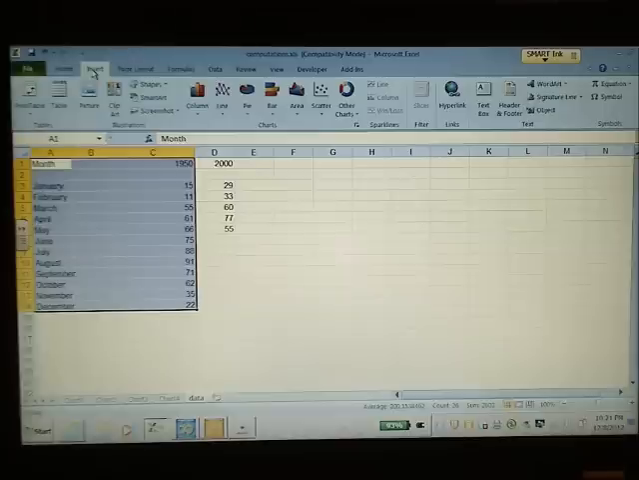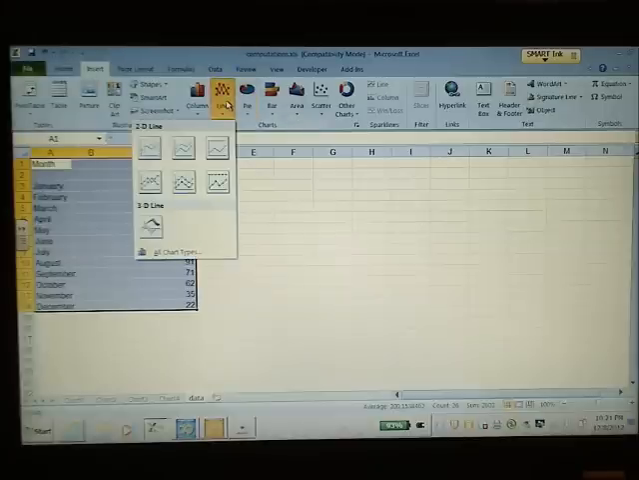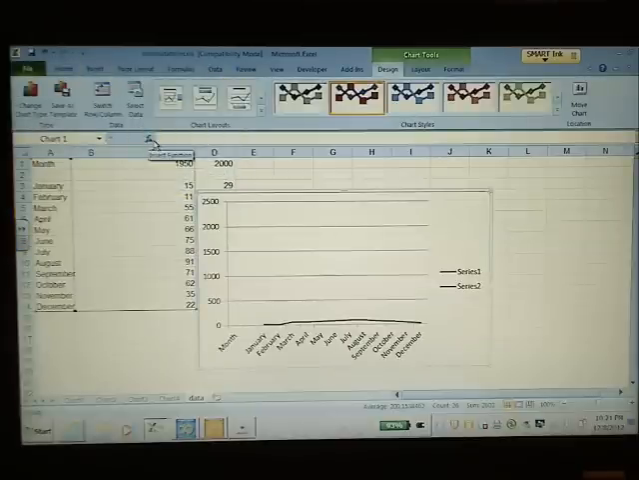We're going to go to Insert. Since this is a change over time, let's see what happens. Oh my goodness, look at that. What's the problem? Probably because I have the month in there. It's trying to read the month. And see how I have the space? It's really having a hard time.